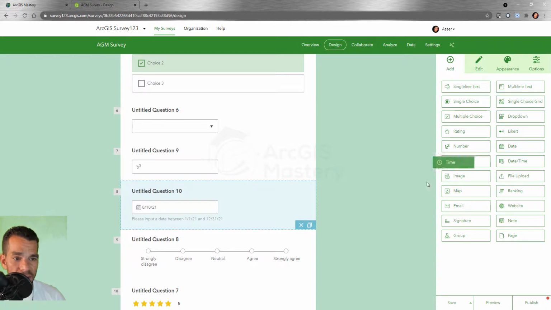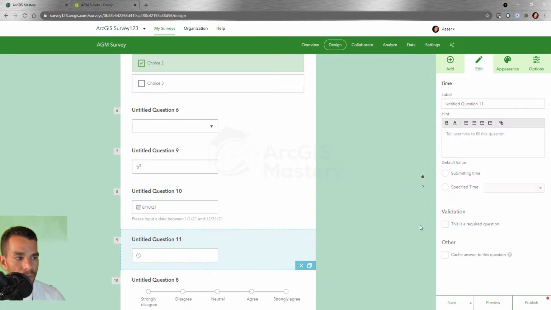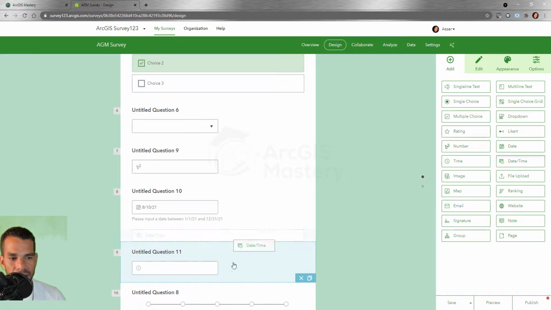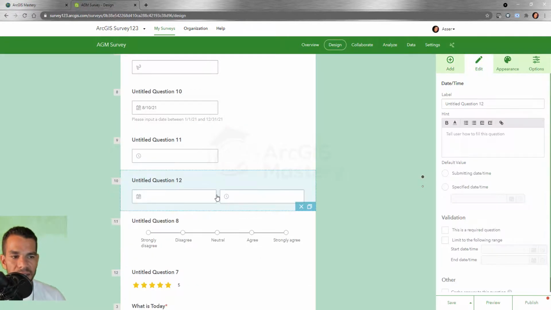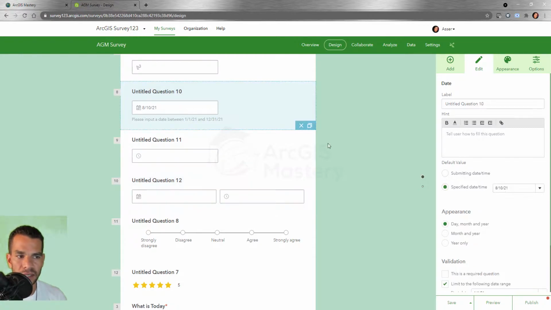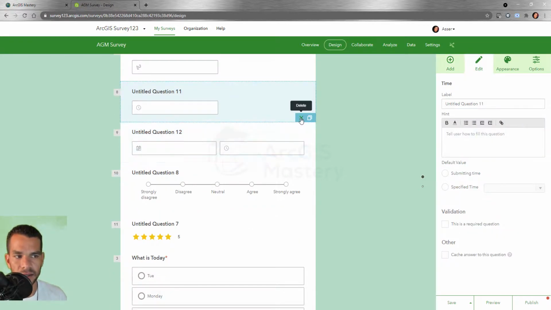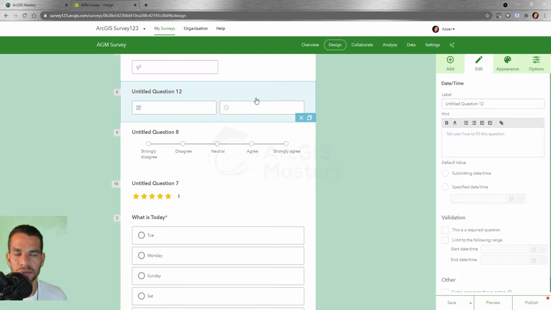We have the time, and this will allow you to add just the time. And here you have submitting time, which is going to be the current time. And here you can specify the time. So same thing we have with the date, but you can do that with the time. And also we have another control, date and time. This one will allow you to collect the date and time in the same entry. So if you know you are going to collect the date and the time, it's better to delete this one and delete this one, and you can just use this control.